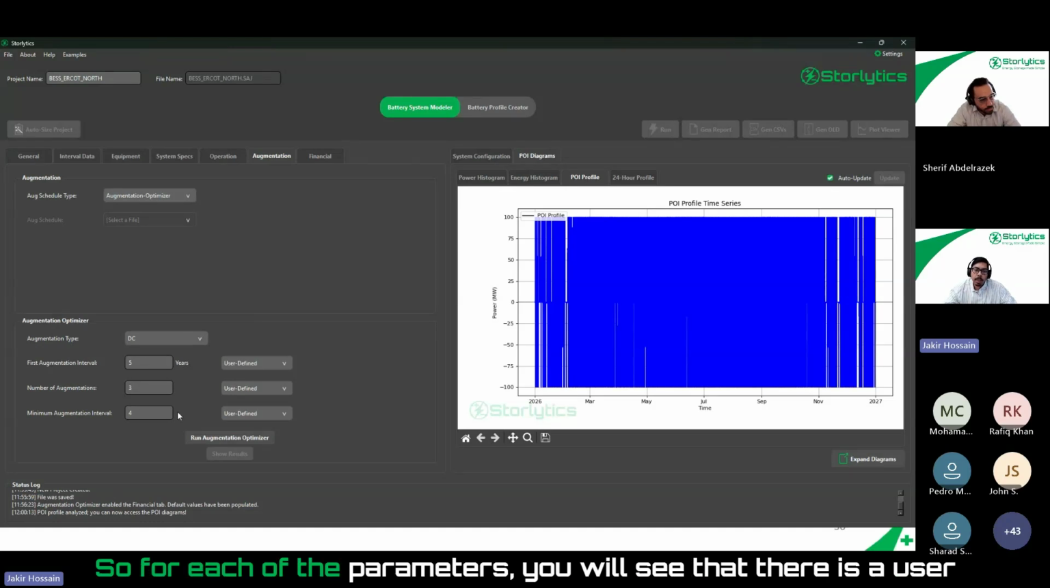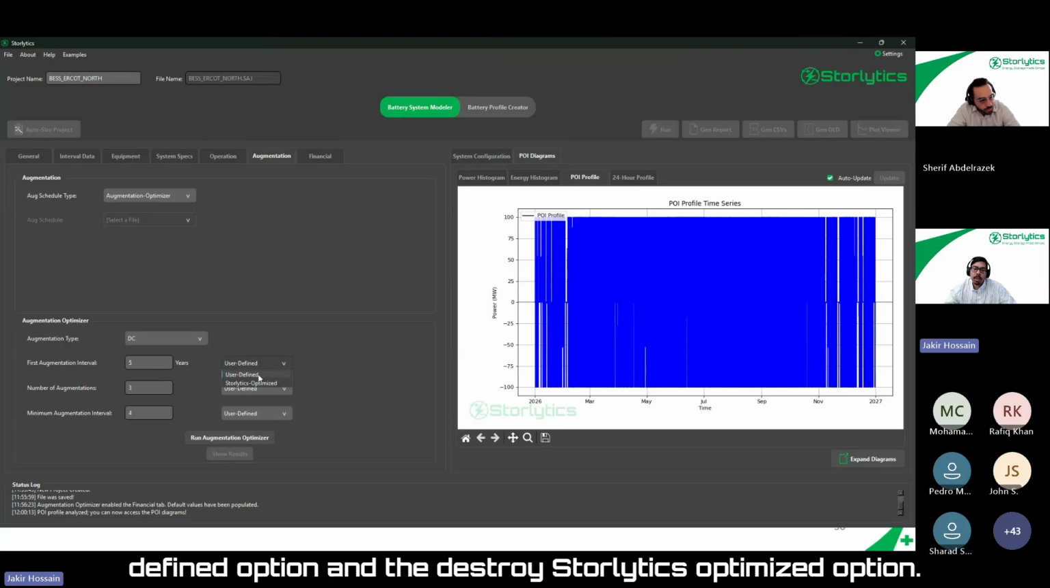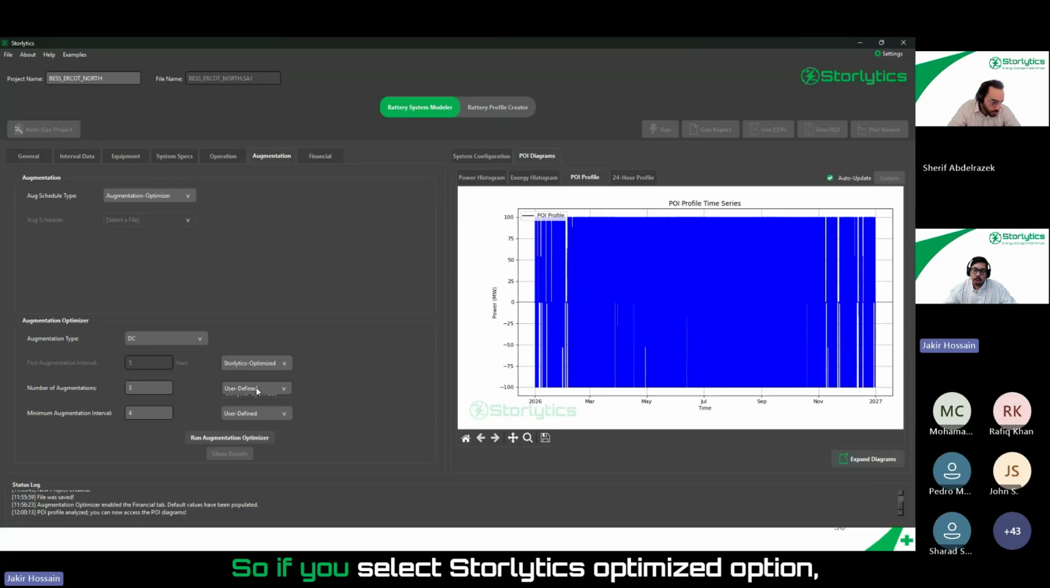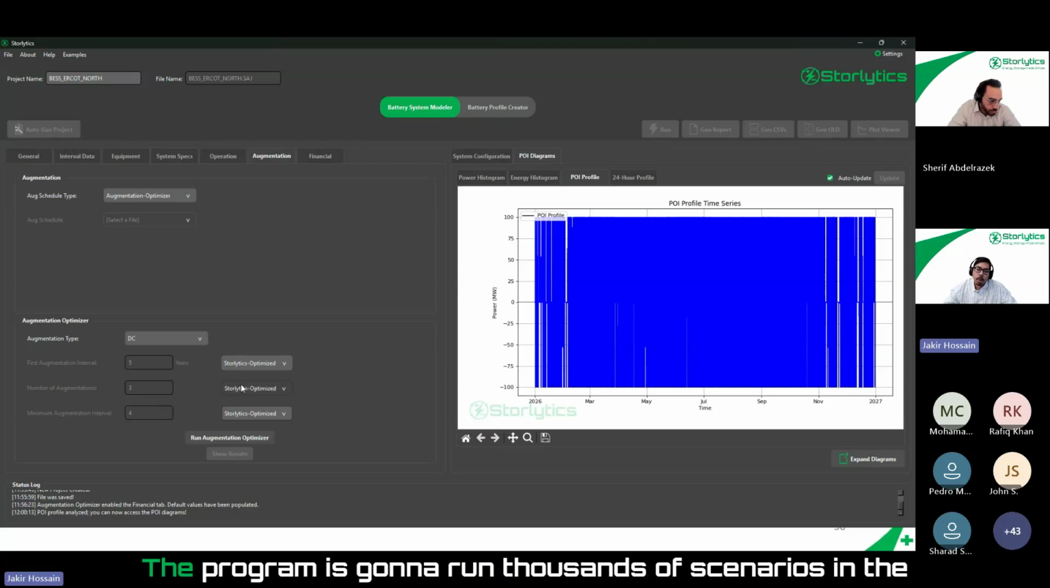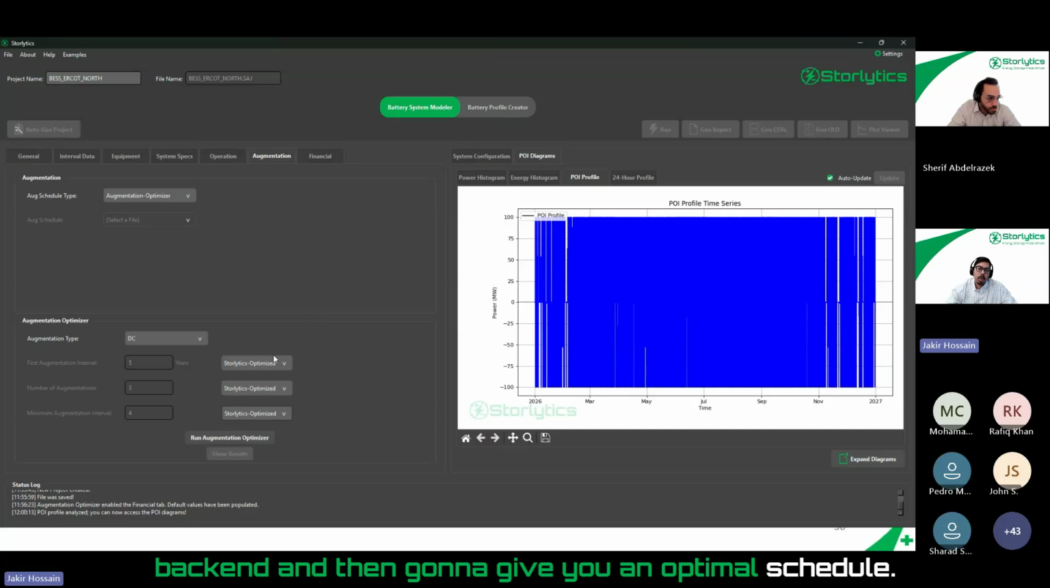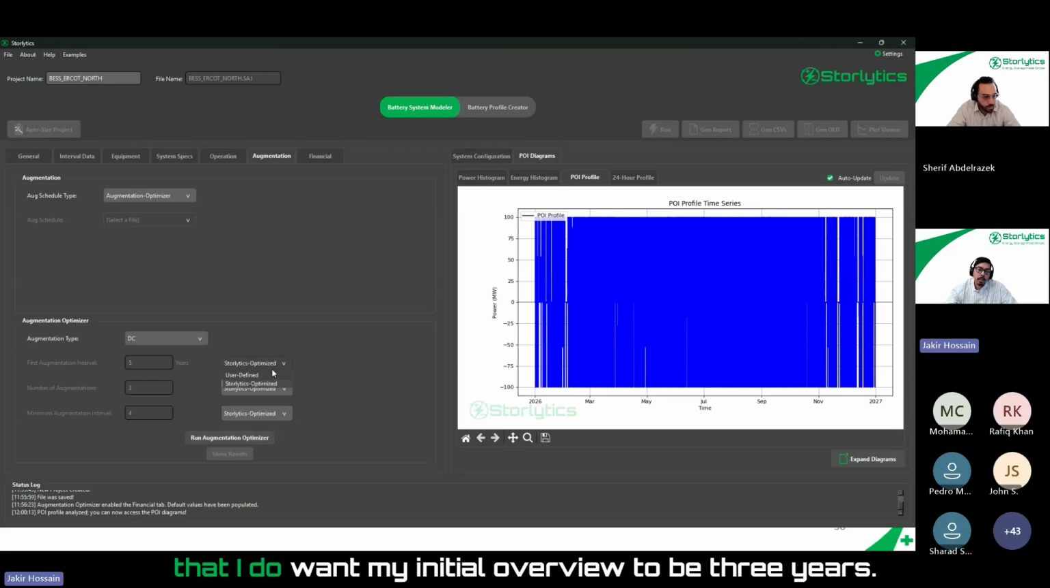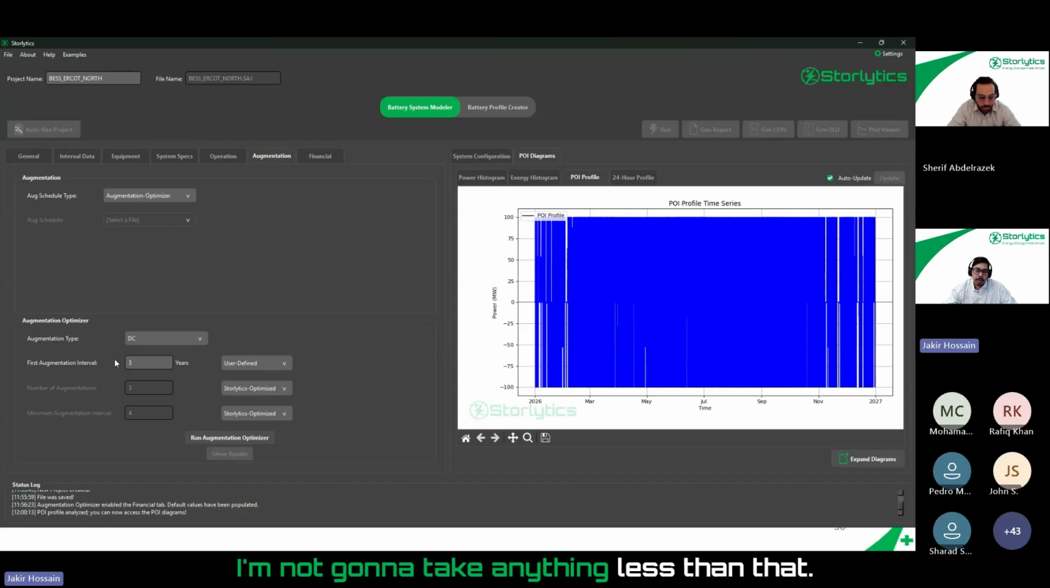For each of the parameters, you will see that there is a user-defined option and a Storlytics optimized option. If you select the Storlytics optimized option, then you don't have to input anything. The program is going to run thousands of scenarios in the backend and give you an optimal schedule. But a lot of times, teams might have a preference, like I do want my initial overbuild to be 3 years, I'm not going to take anything less than that. In those scenarios, you can actually come and define that parameter yourself.